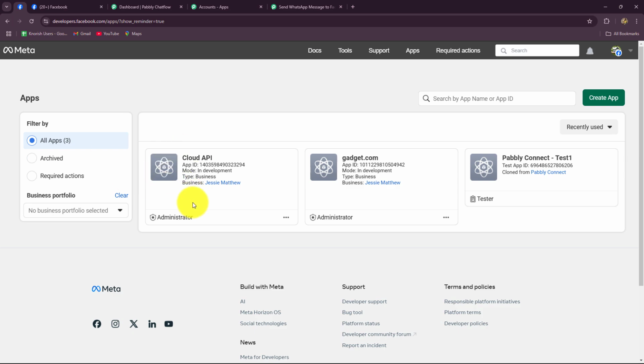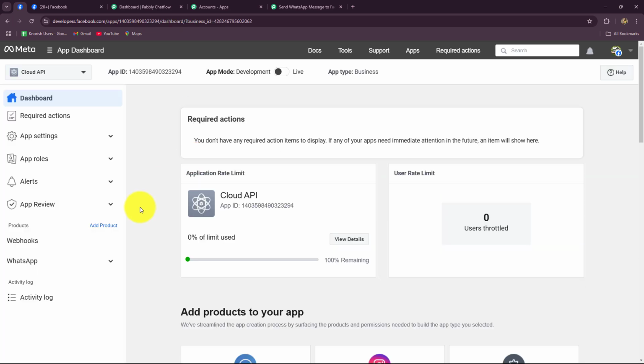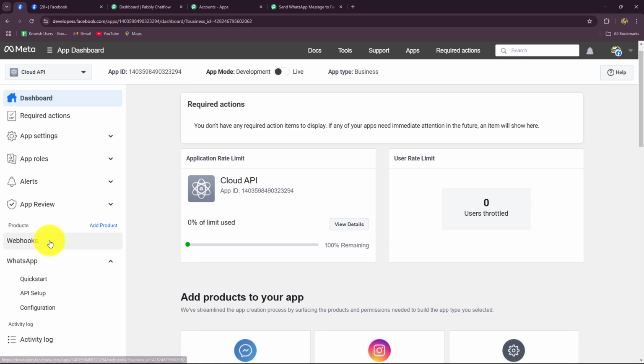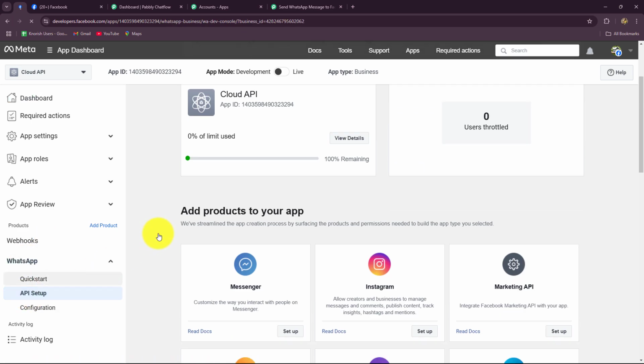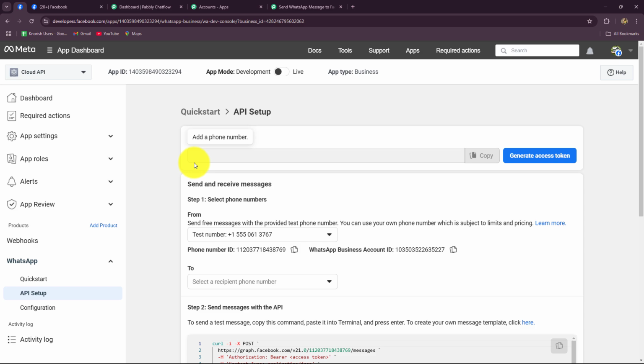So here we are on Meta for Developers. We are on the All Apps section, where we can find the option of Cloud API. We have to select that. It should be linked with your Facebook account. And then you have to go towards WhatsApp. Here we have the option of API setup. And here you will get your access token, your phone number ID and WhatsApp business account ID.